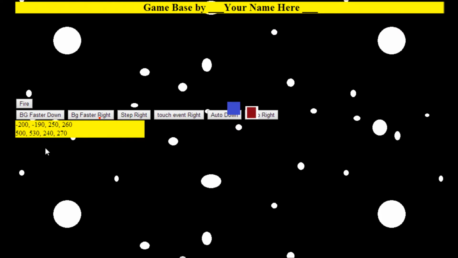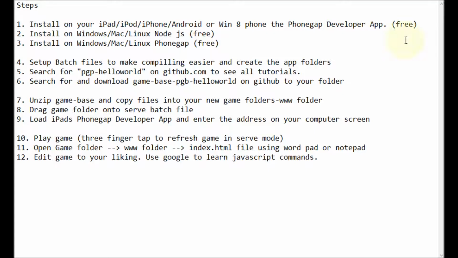There, hit the object. That could be winning the game. It's up to you. So here are the steps we're going to do today. First of all, I'm going to install the PhoneGap Developer App. It's free. Find it on the App Store or Play Store or wherever you get them. Then on your computer, whether it's Windows, I'm going to show the Windows, but you can do it on Macs or Linux. Install Node.js.